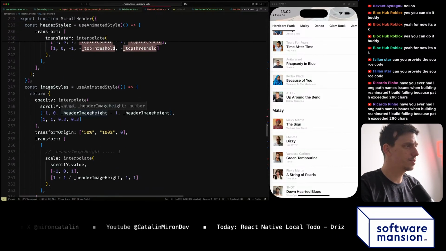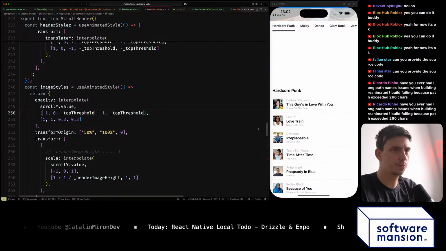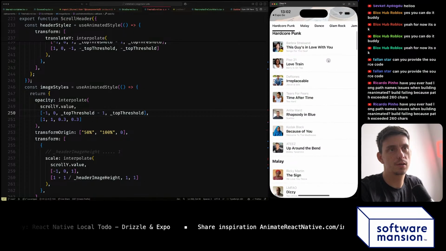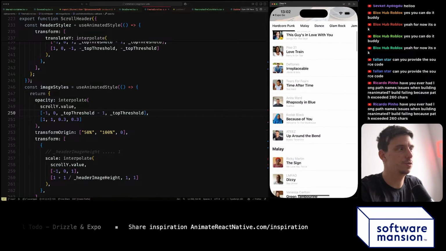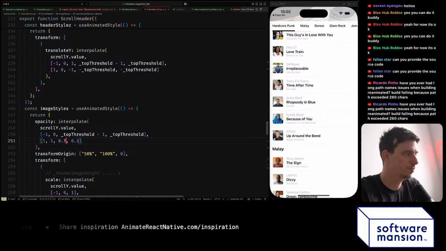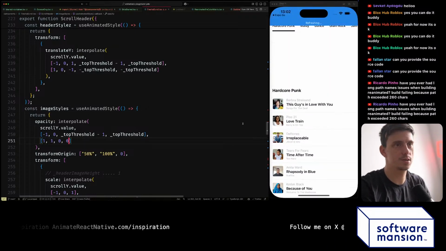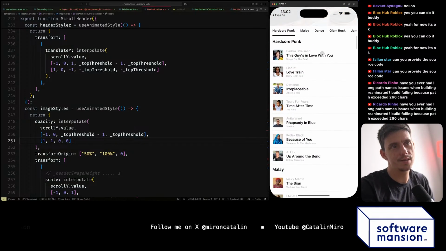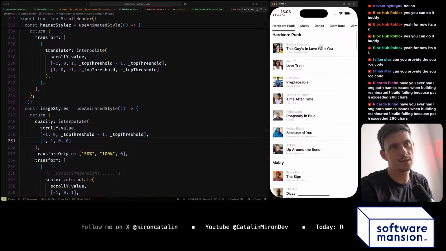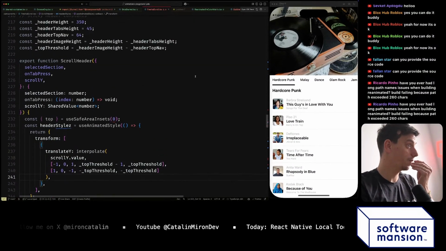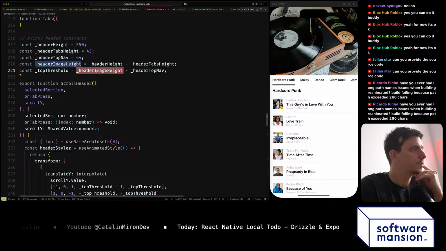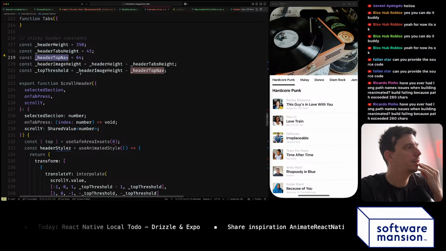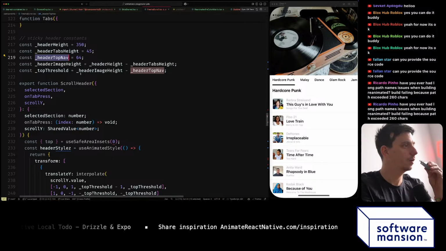So I'll reuse this. So it's top threshold instead. So when I reach the top threshold, the opacity is going to be 0.3. This is just for you to see it, but in reality, I will just completely wipe it out. Okay, so opacity is going to be 0 here. Okay, 0. Nice. So the top threshold is the header image height.